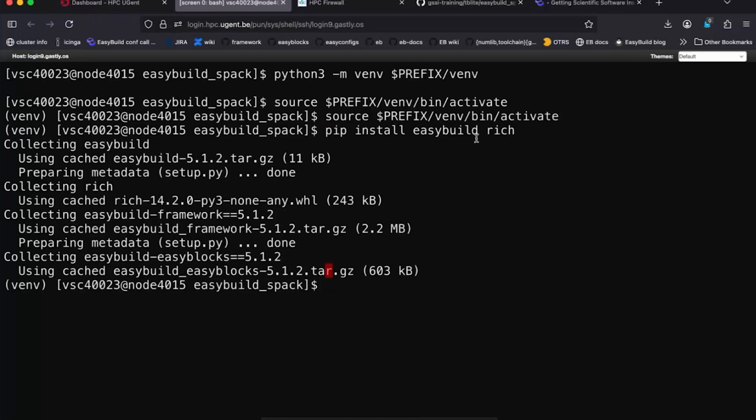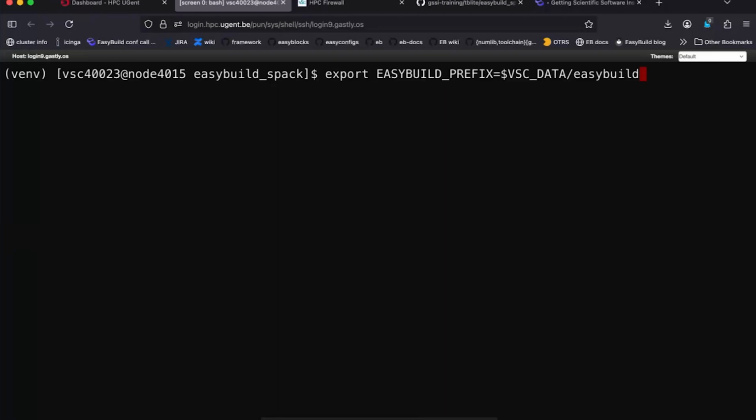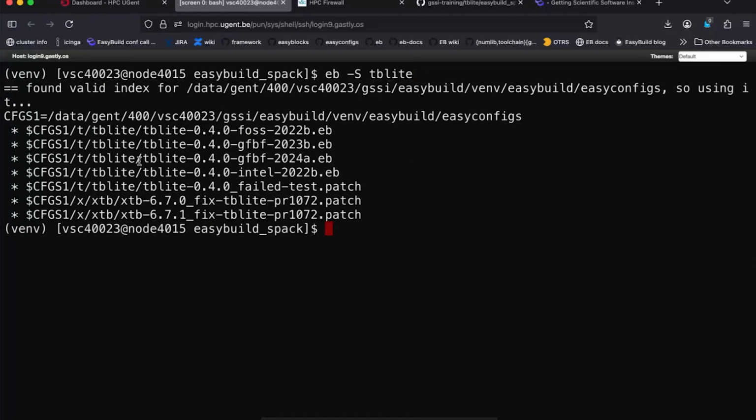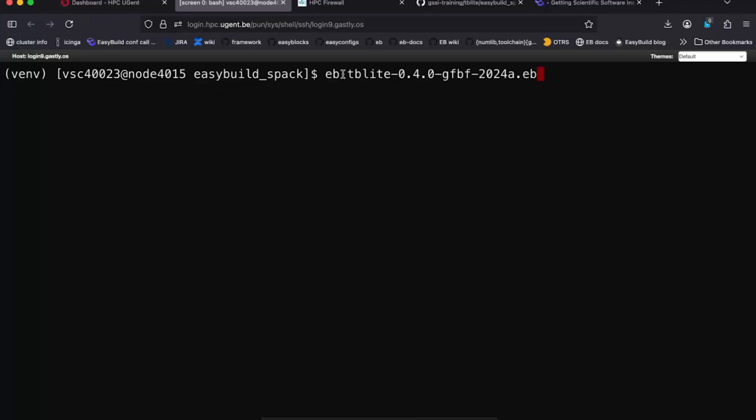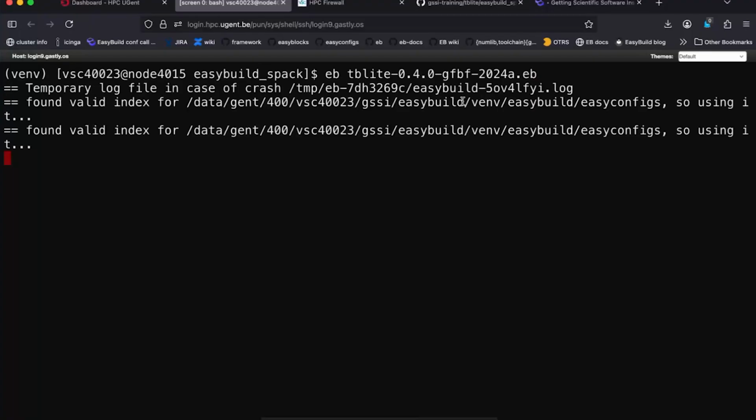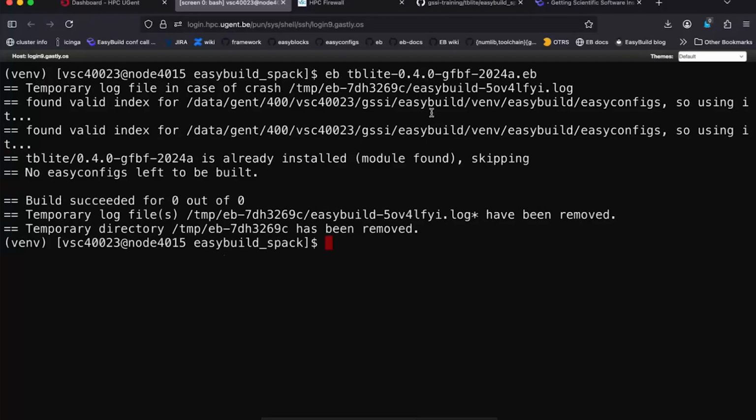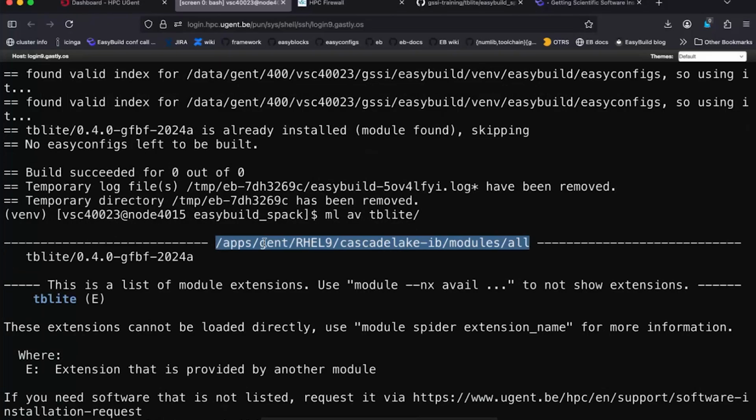We can now install TB Lite. And since the modules that are available in the central software stack are already installed and available in this environment, it will actually refuse to install anything. It will just say TB Lite is already there. It doesn't make sense to reinstall it. So it's now picking up on the TB Lite that's available in the central software stack here.